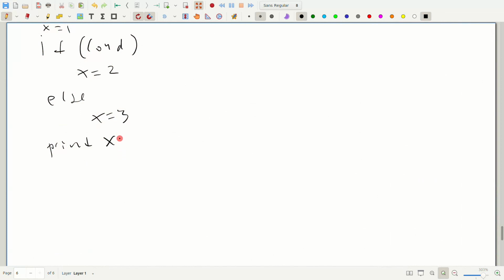What are all the possible outputs of this program? X is going to be 2 if the condition is true, or else x is going to be 3 if the condition is false. Okay, good. Are there any other possible outputs of this program? Could x ever be 1 printed out? No, right? That's the behavior of an if statement.